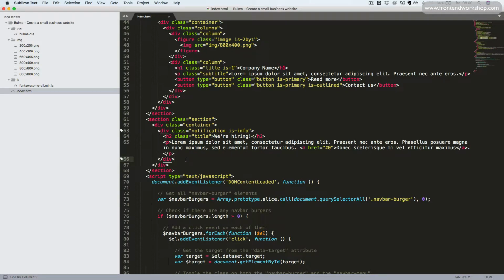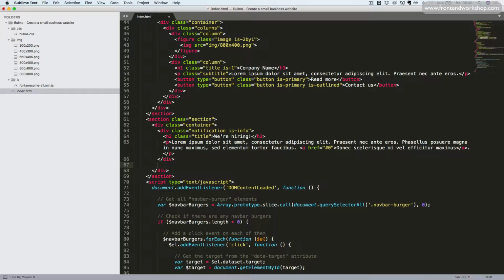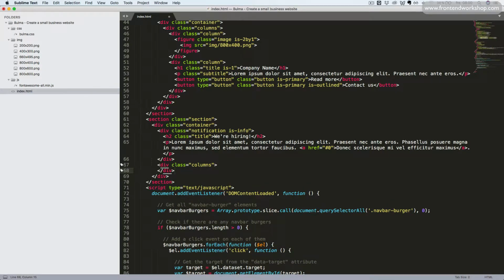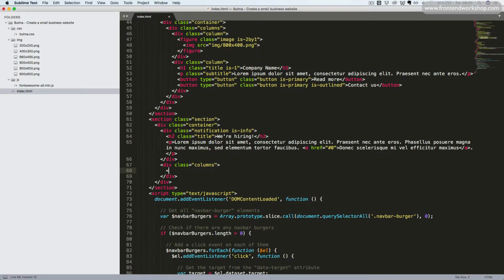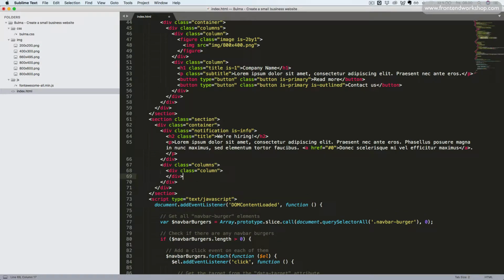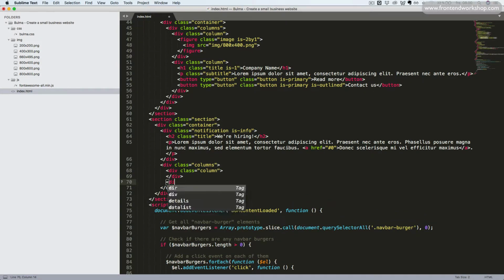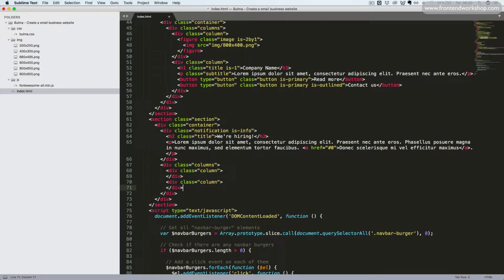After our notification, we create the wrapper for the grid. So we add a div tag with the class columns. Inside this we'll add our 2 main columns. So we use a div tag with the class column. We'll add one more here with the class column.